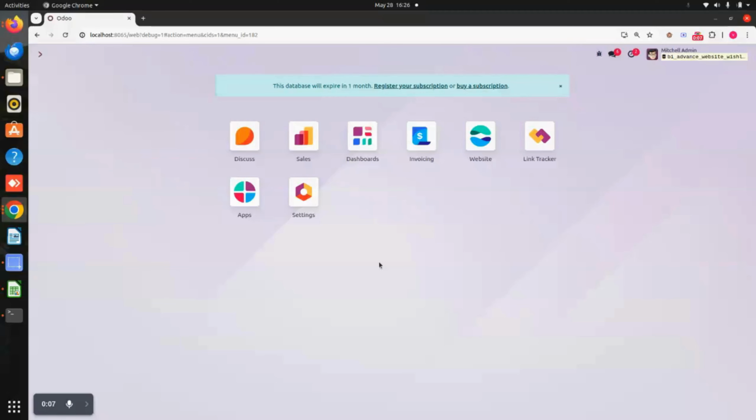The Advanced Website Wishlist Odoo app helps users see all the products added to the wish lists of all customers, to get an idea of demanding and popular products. Users can also filter by wished products and customers on the website. This is for the Odoo 17 Enterprise version, and now I will show how this application works.